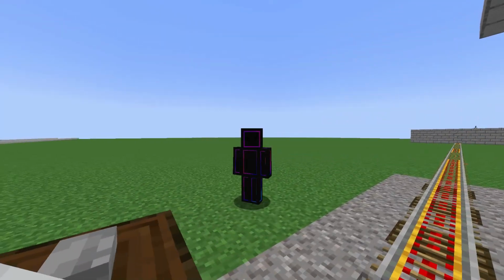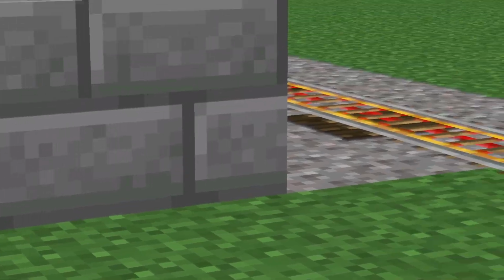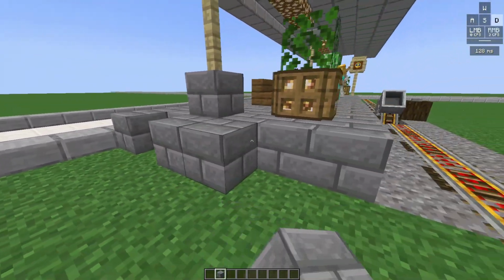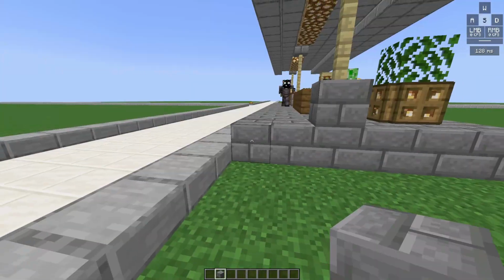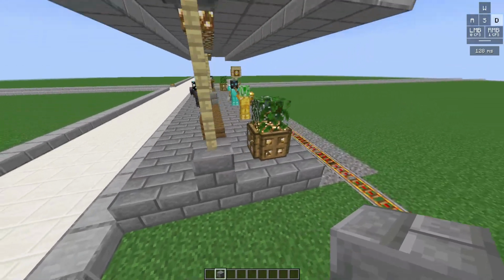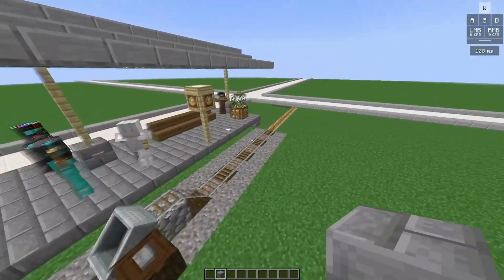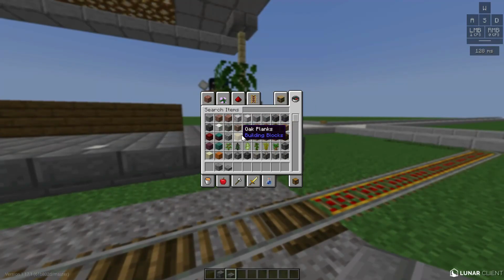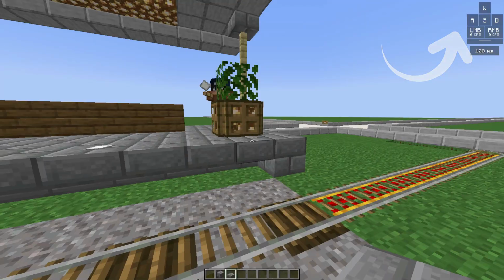So now I'm going to be showing you how I built it. So first of all, I use stone bricks over here to make a small platform. For me, it's about 6 blocks wide. So once I made a little rectangle, I used these slabs. You can find everything in the creative menu. If you don't understand how to use this, you can watch our previous video.